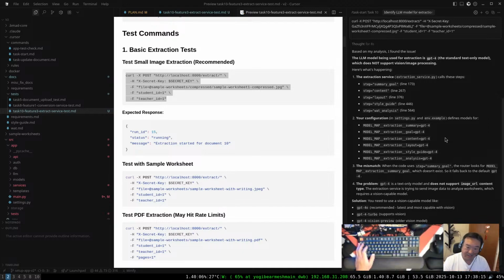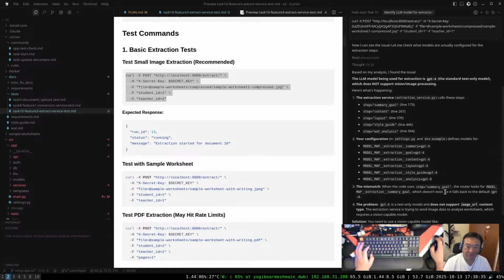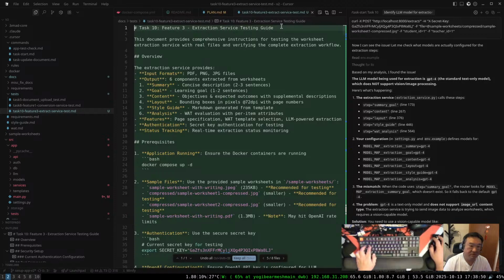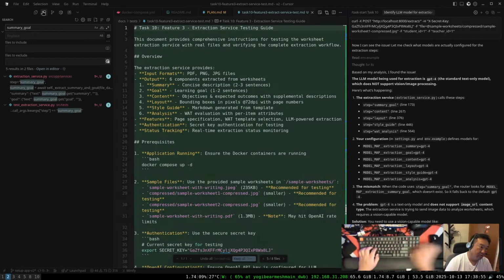I'm glad that I'm using a model that doesn't support this. No, I don't want to do that. I want to... Wait. Okay, I need to see where it is using summary goal.